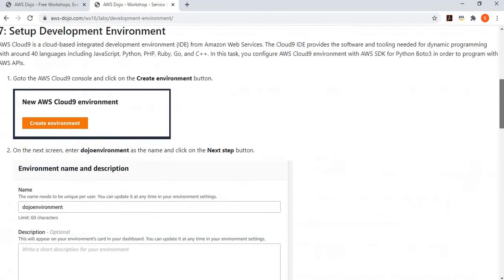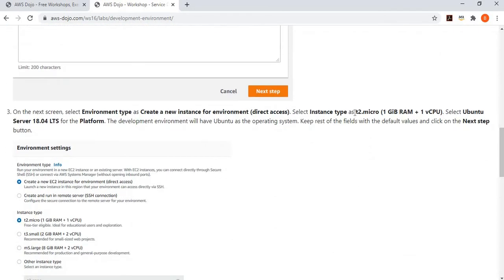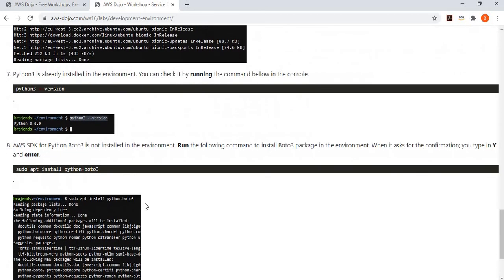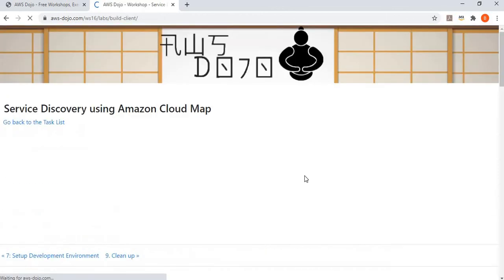First, I need to set up the environment. So we started a new Cloud9 environment with a very small machine, T2 micro, so that we don't incur any cost if the account is under the AWS free tier. Then we move ahead and deploy Python Boto3 on this machine, because we need to make calls to AWS APIs. In order to do so, we need the Python Boto3 SDK deployed.